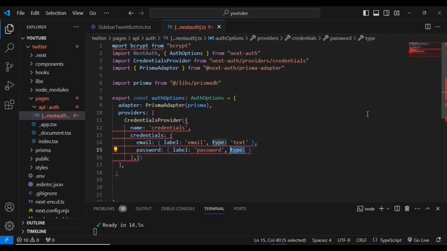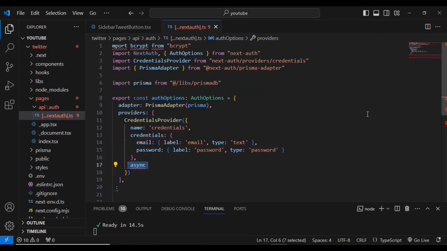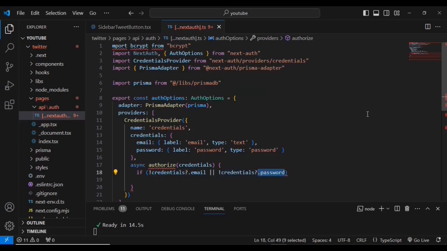Let's say async authorize credentials. If not credentials?.email or not credentials?.password, throw new Error invalid credentials. So this is how we are doing the next authentication.